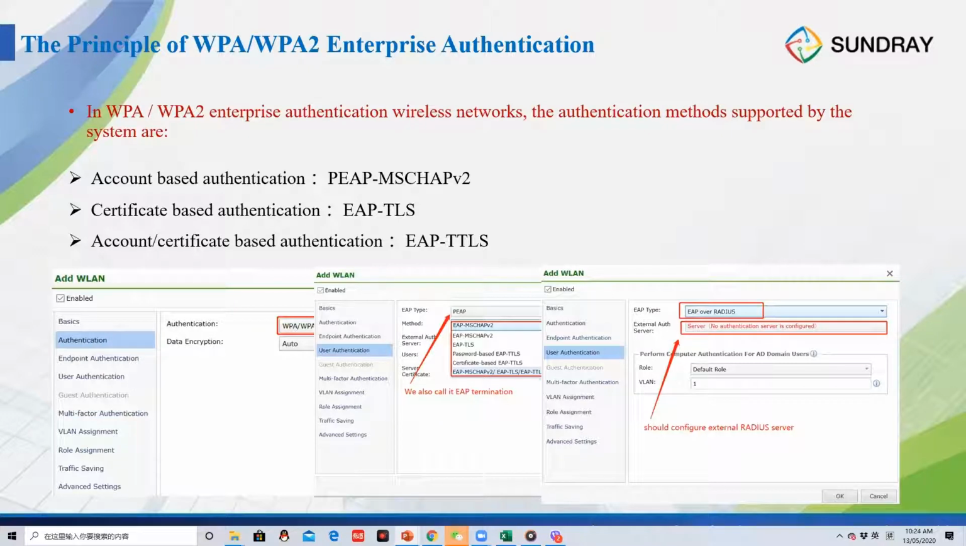EAP-TLS. This one is a certificate-based authentication. We can say it is the most secure way for wireless authentication and authorization. But because the implementation and maintenance of this authentication is very complex, it is actually not widely used. Only in very few scenarios, where the client is very sensitive about security, will they use this one. And also we can use EAP-TTLS authentication. It can be based on accounts or on certificates. This is a more flexible way.